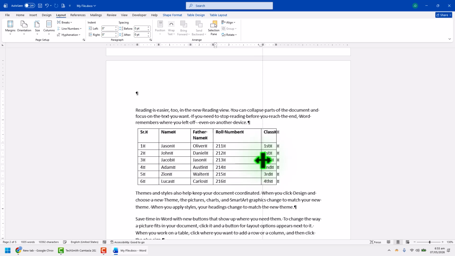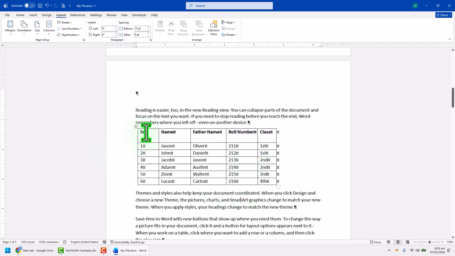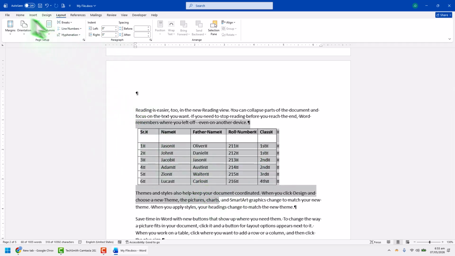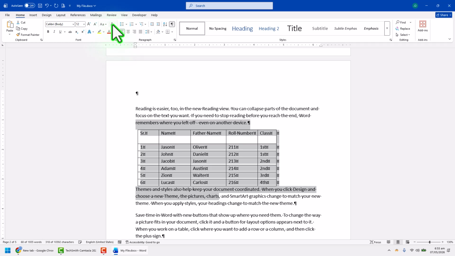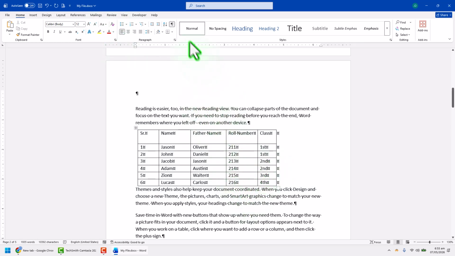If your document came from somewhere else, like copied from a website or another file, it might contain messy formatting. A very easy fix is to select all your text and click Clear All Formatting in the Home tab. This resets everything to a clean state, and then you can reapply simple formatting.